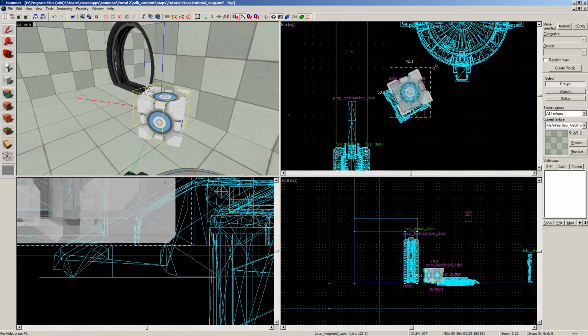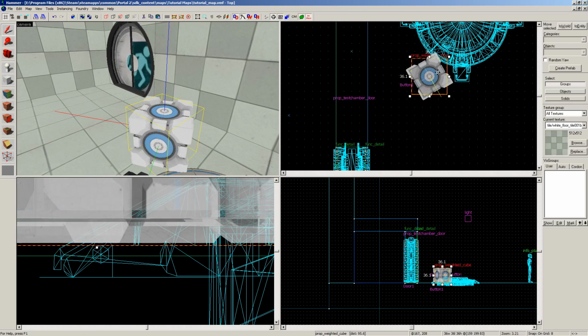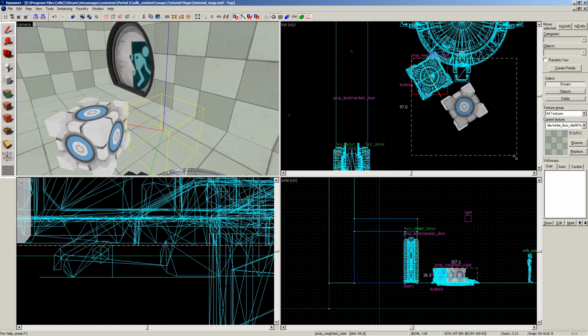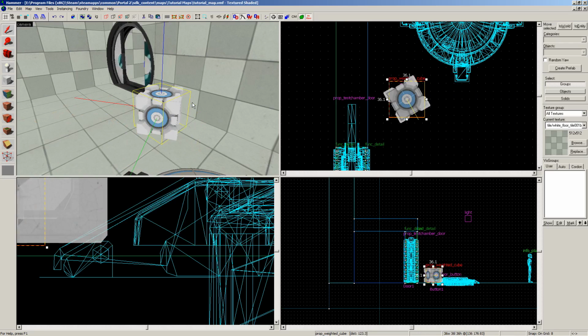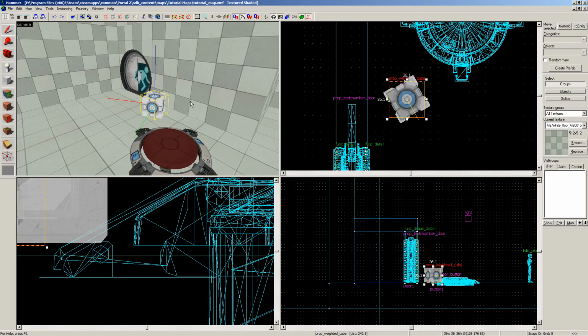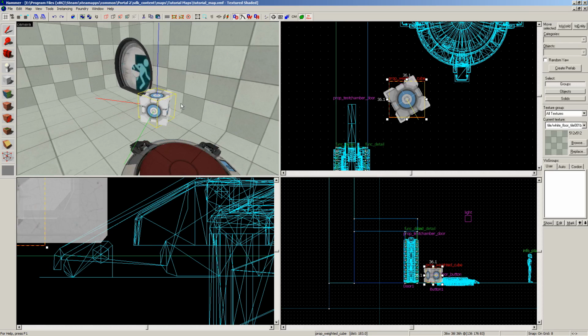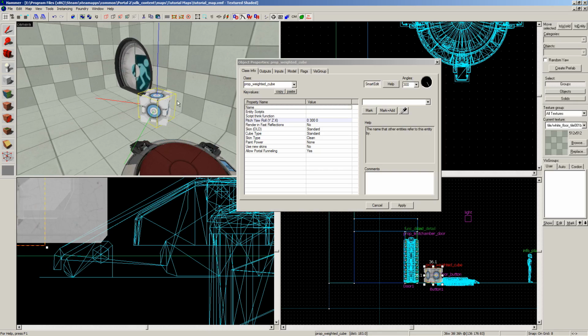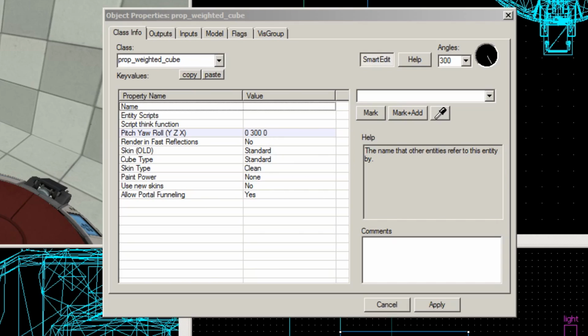So if we try to resize it, like here, it can't actually resize. So just remember, in Hammer Editor you cannot actually resize any props or models. Now what we're going to do is double click on this cube, and I'm going to show you some of the settings we can apply to it.